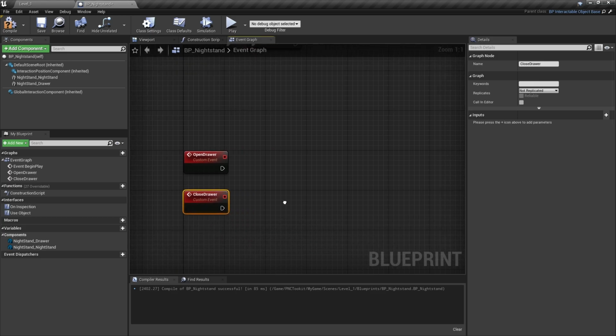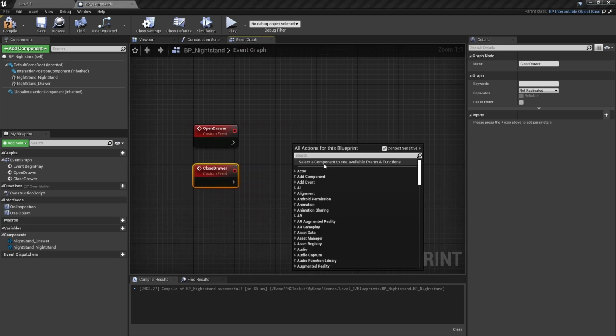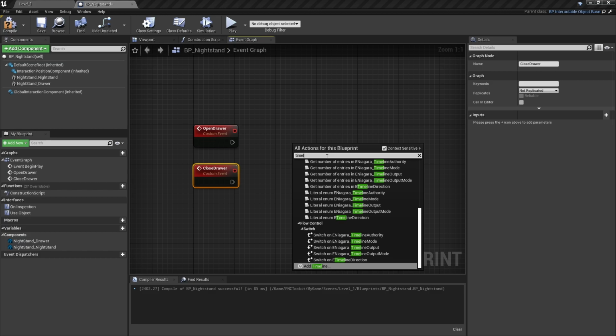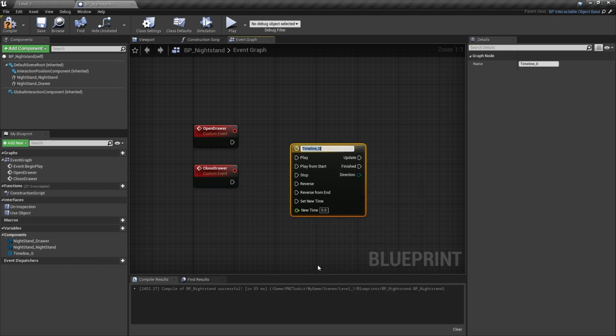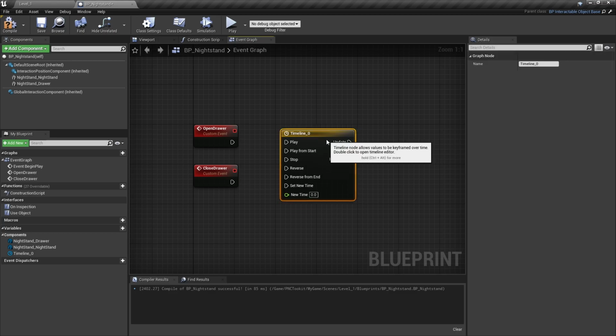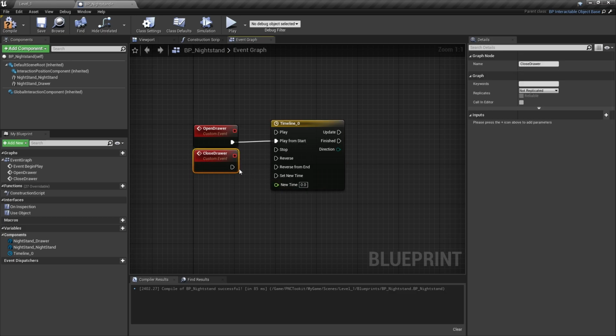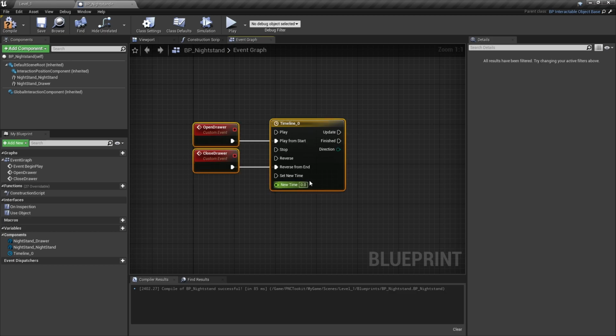The next thing we'll do is make a timeline. There it is. And you don't really have to worry about naming it. That's not really that important here. We're going to play from start and reverse from end. So that is going to give us our animation.